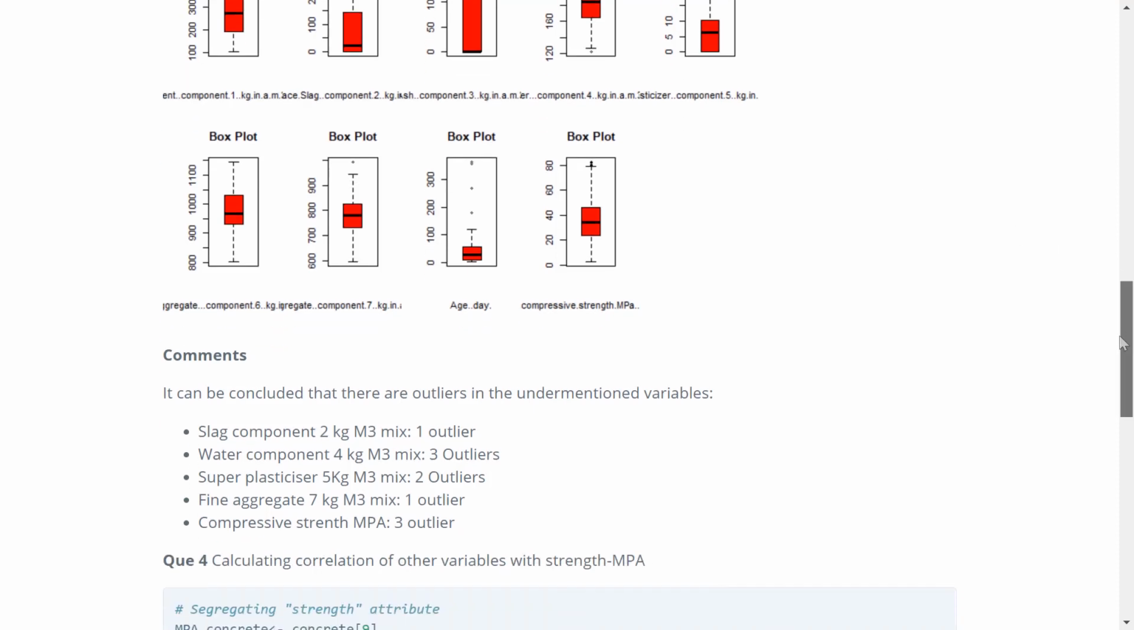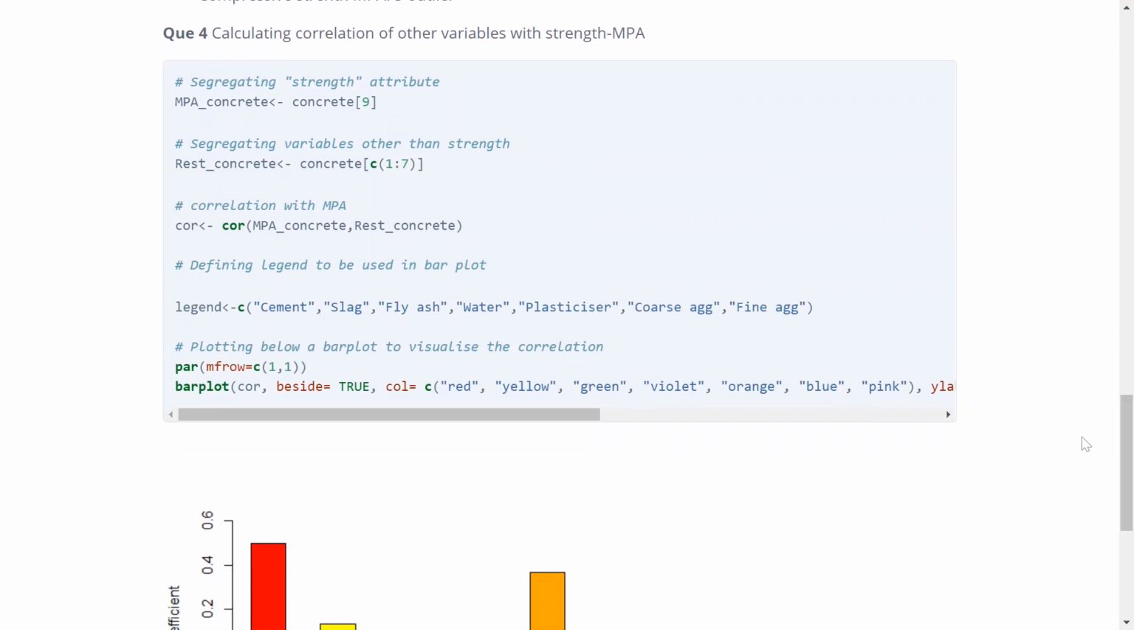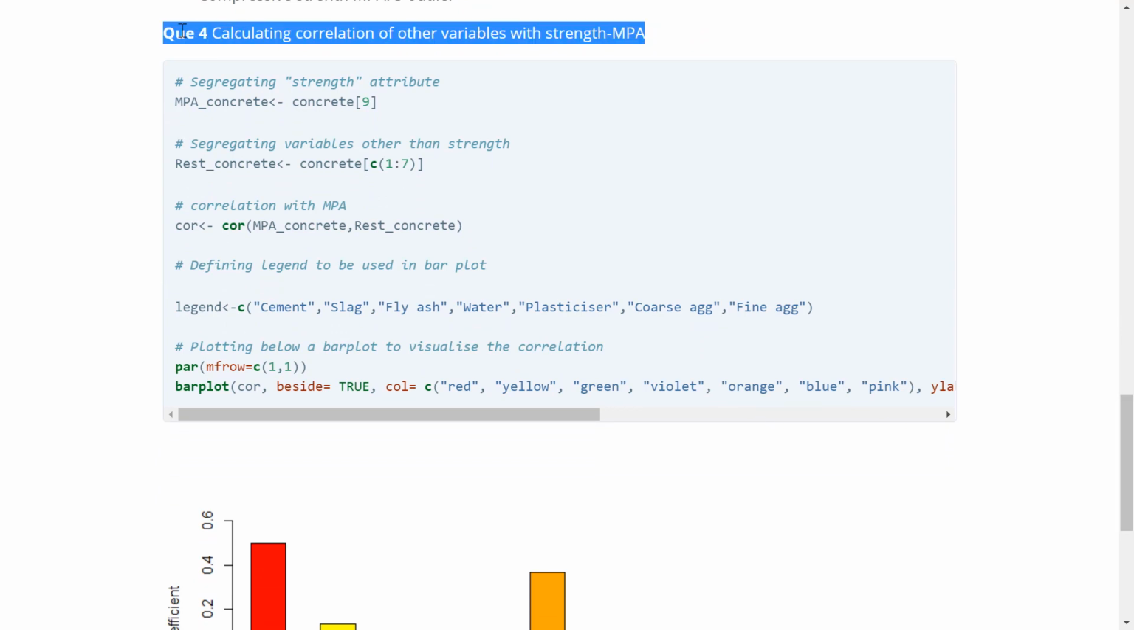Now moving to section 4. Here we will be calculating the correlation of all the variables with a variable called strength MPA.